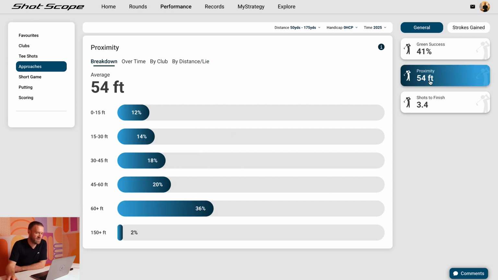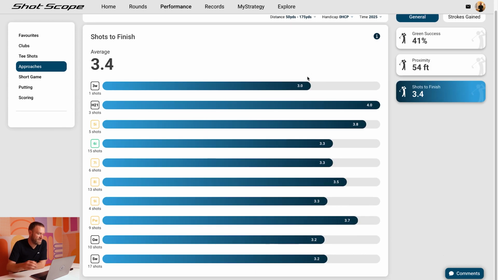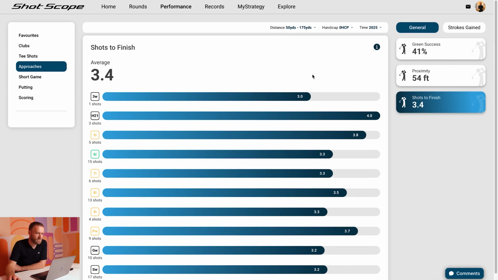And we can see here in terms of proximity to the hole, 54% with my approach play isn't great. 60 foot, 36% of the time, I'm really not getting it tight enough. So 12% of my shots are giving me that really good chance to actually make a birdie. And most of the time, if I'm hitting greens, I'm going to be putting from quite a long distance. And therefore, we can see shots to finish. So with the different clubs, I can actually see on average how many shots it takes me to finish when I'm playing an approach shot with a pitching wedge, for example, right the way through to my 3 wood.